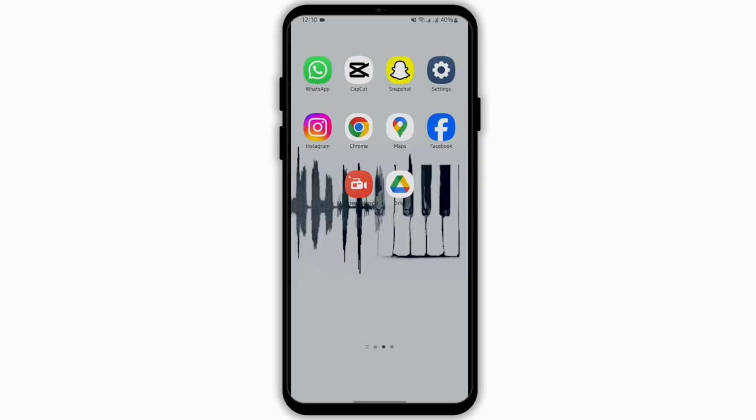In today's video, you will learn how you can fix the DM glitch of your Instagram. So without any further delay, let us get started.